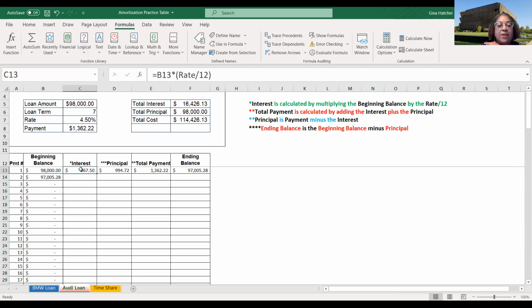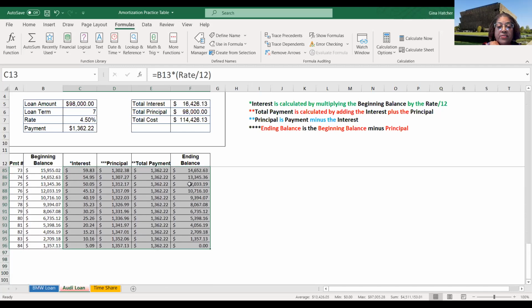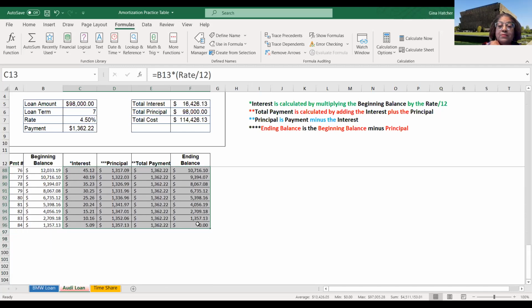Now I want to select the formulas that I put in here and copy all of that down. I have just filled out my 84 payments. And if I scroll all the way down, it should go down to 0. My 84th payment shows just that.